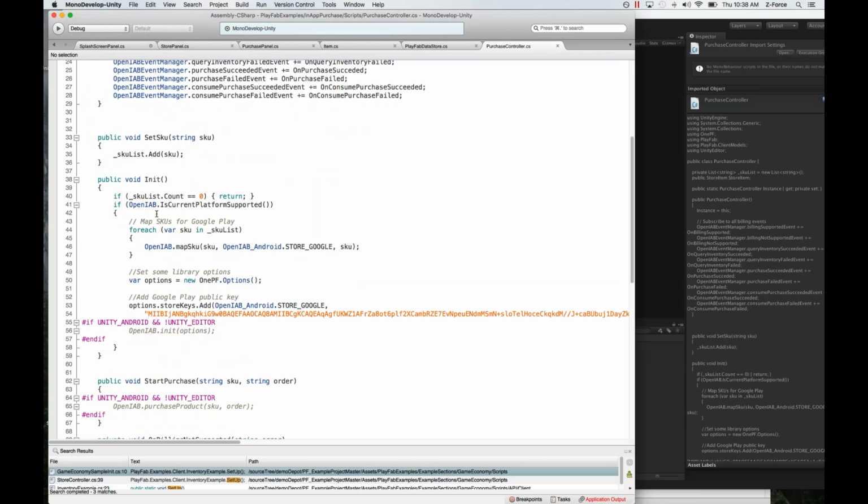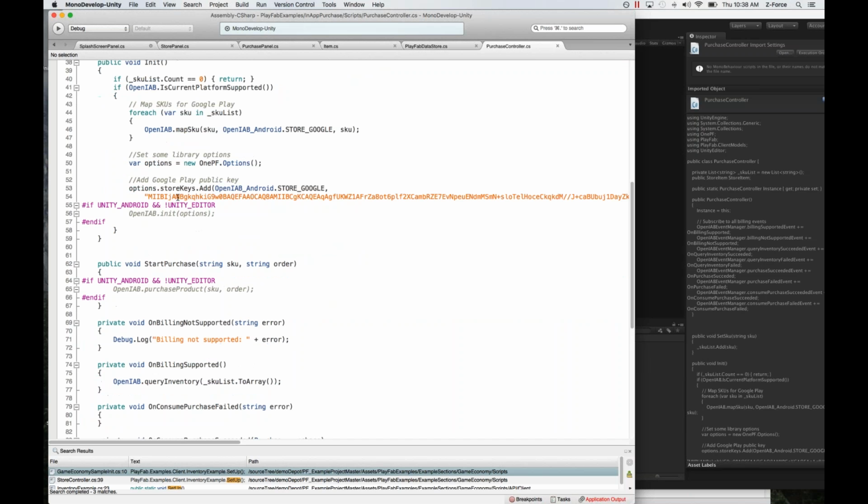You initialize your plugin, which has mapping your Android SKUs. These are the product IDs, like small gem bundle, and you're telling it which platform it's on. This one's Google. You would also want to have a code block that does this for Apple in that scenario. After you've mapped your SKUs to the plugin, then you're going to set up a billing option, give your Google Play developer key, and then initialize the plugin to get it all together.